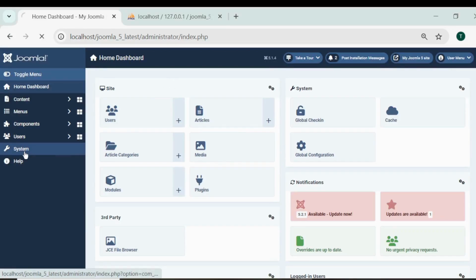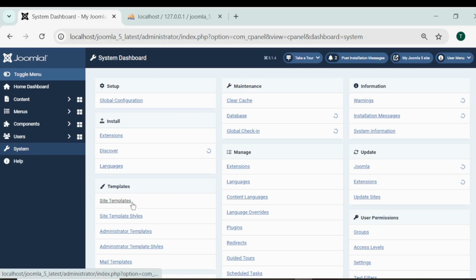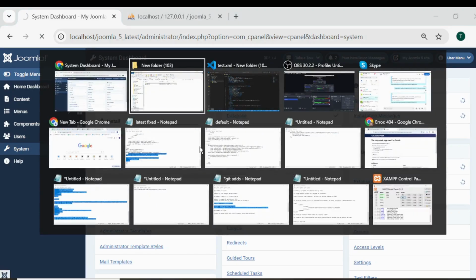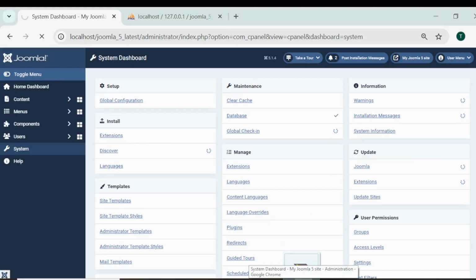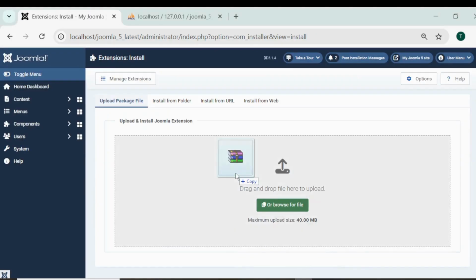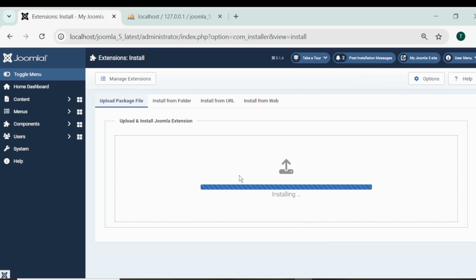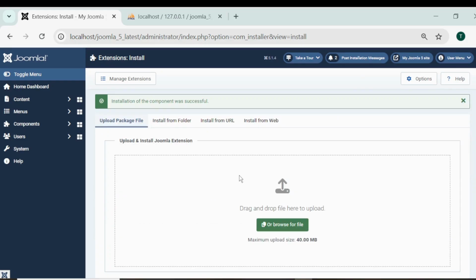and in the system install extension, I will install this component. I will drag and drop. Now the installation of the component was successful.